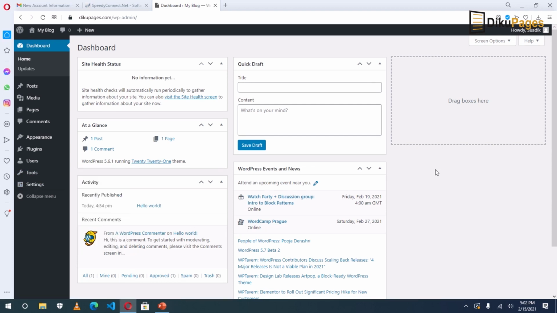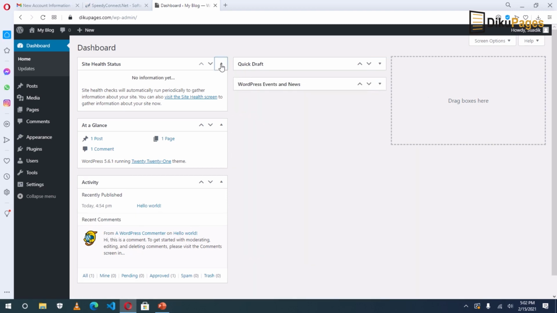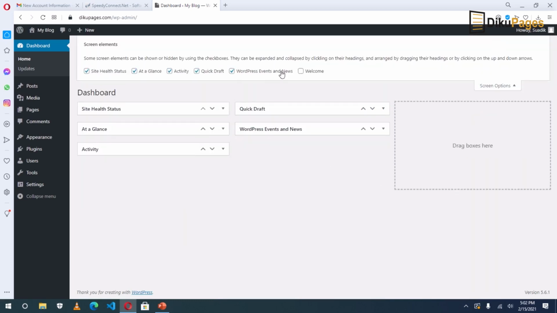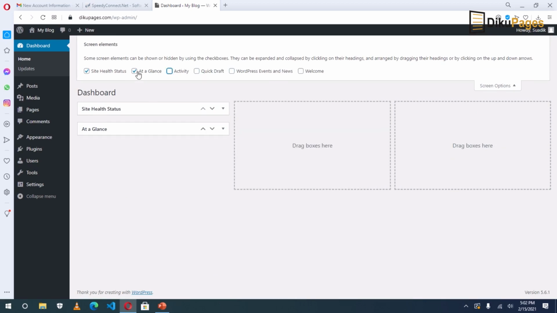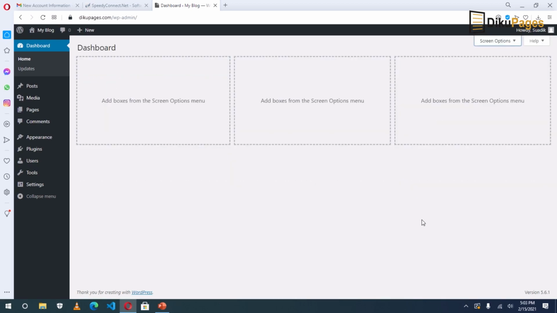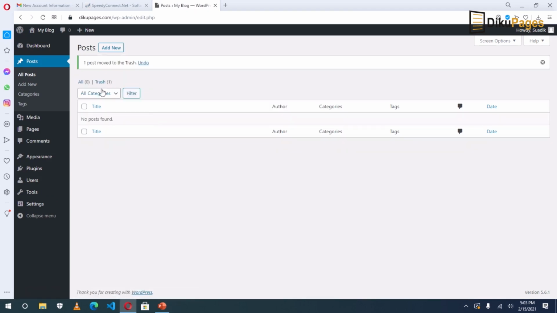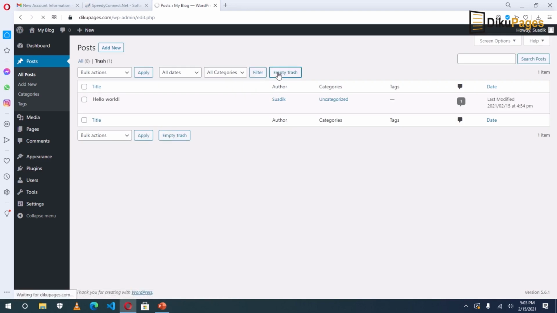So the next thing I'm going to do is clean up my WordPress website, that is the dashboard. So I'll just collapse here, this, and that. Or if we want, we can go to screen options, then just uncheck them from here. Now our dashboard is clean. Next, I'll head over to post. As soon as you install WordPress, automatically this post will come, hello world. So I'm going to delete it, trash, then I'll go to trash and then empty trash.